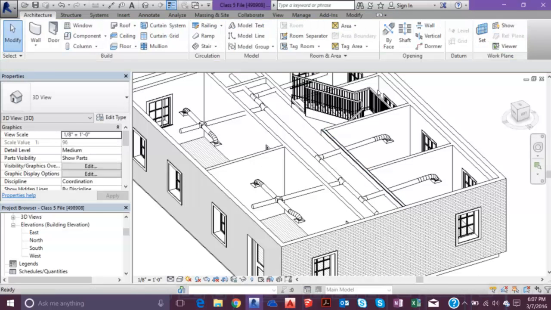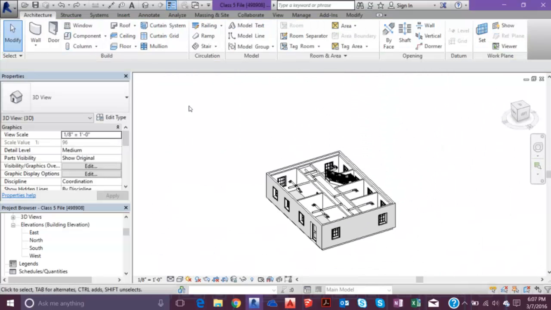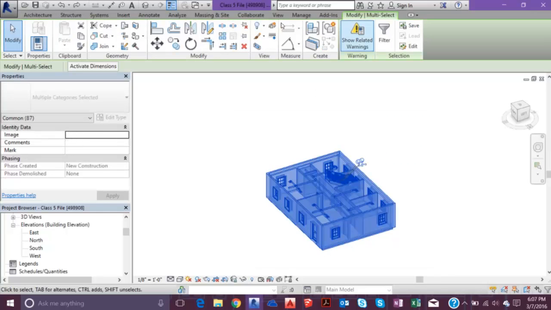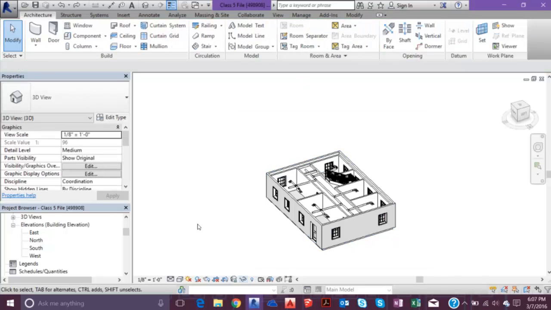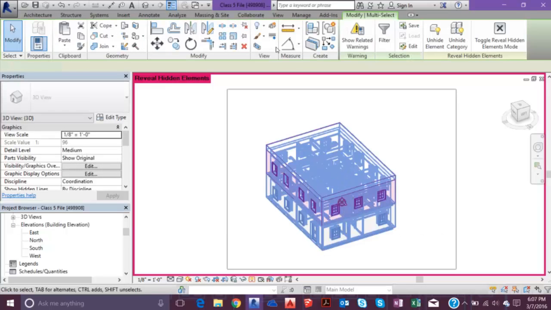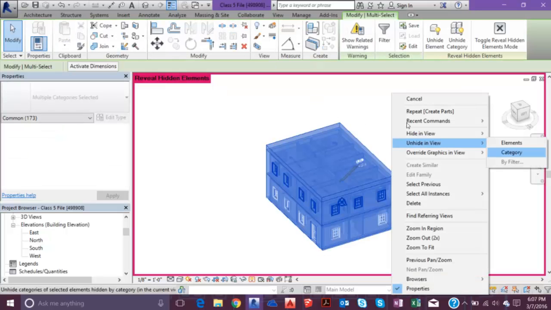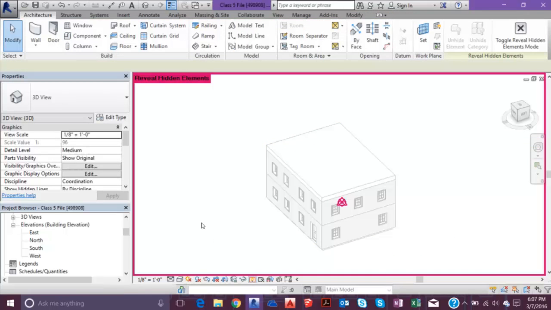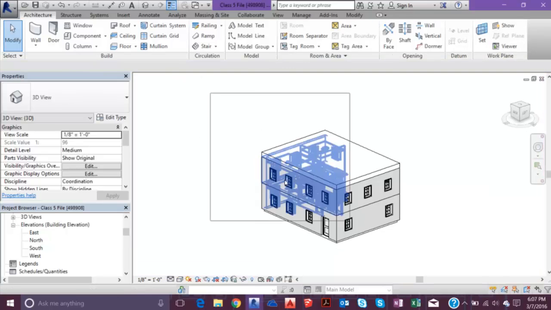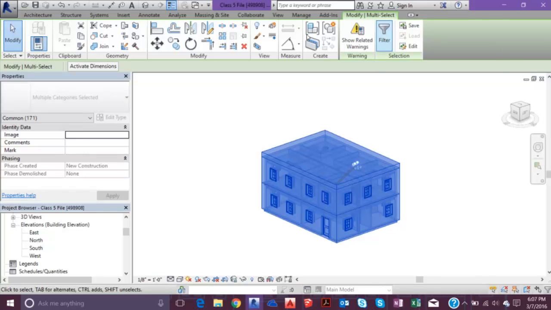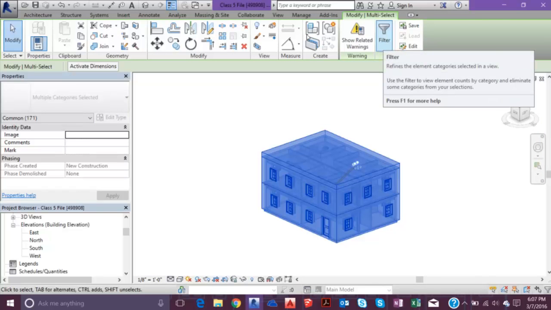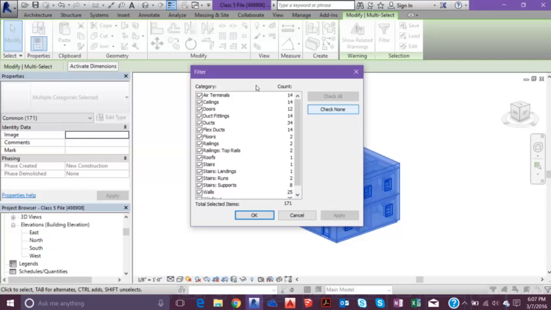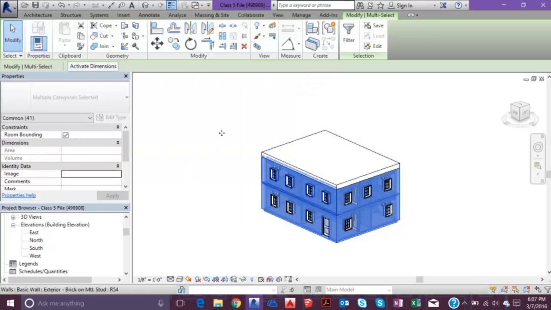In fact, let's go ahead and highlight this whole model, and let's go ahead and unhide everything real quickly, and this will prep up the rest of the class. Let's highlight everything, go to filter, and check none, and then just go ahead and check floors, ceilings and walls, and we'll hit OK.